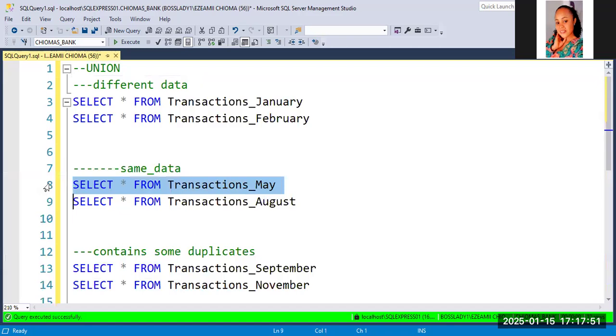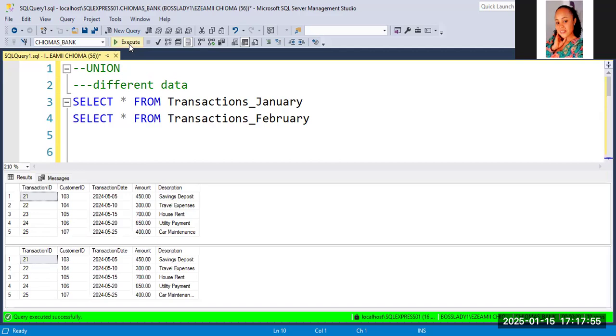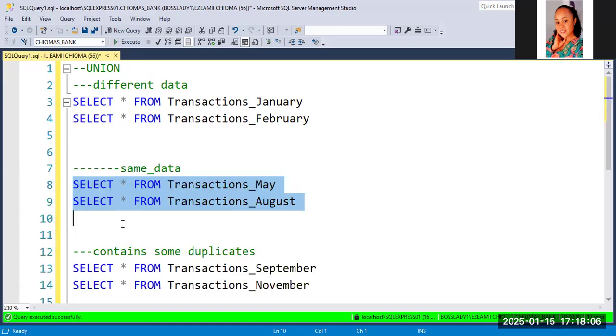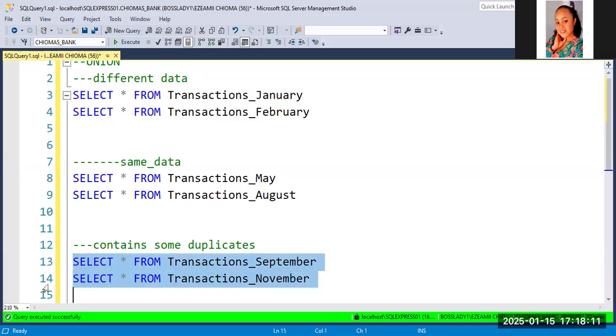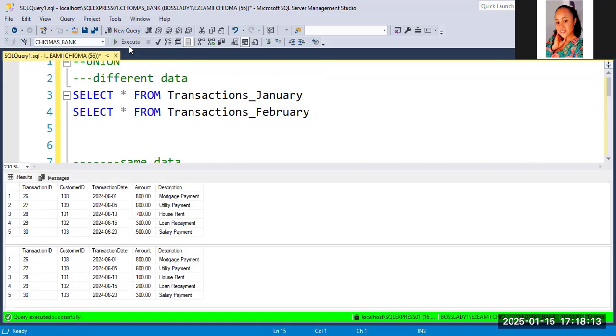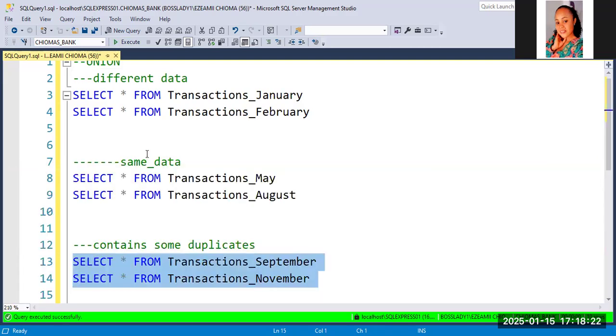This other one contains our transactions that were made in May and August. But I purposely made them contain the same information, so that this will enable us to look at intersect and except. This one contains some duplicates. If we run it, some of the rows are the same. I did that purposely to enable us to understand this lesson very well.